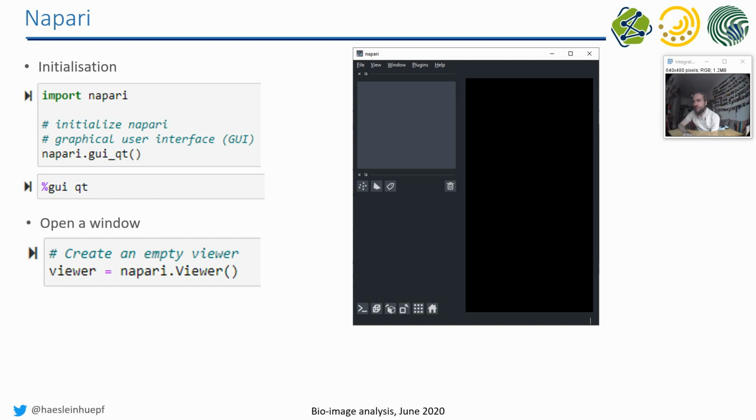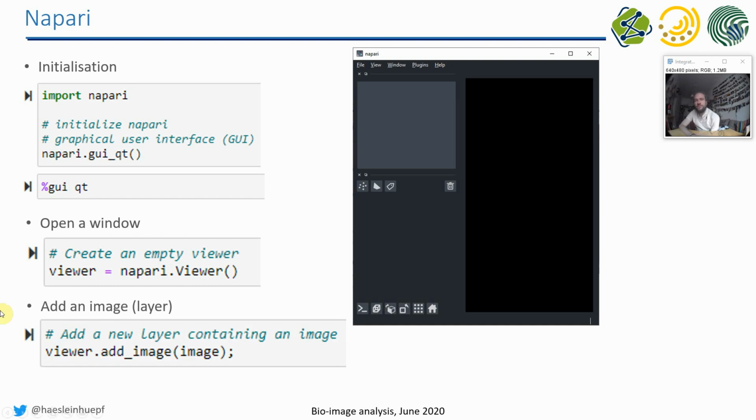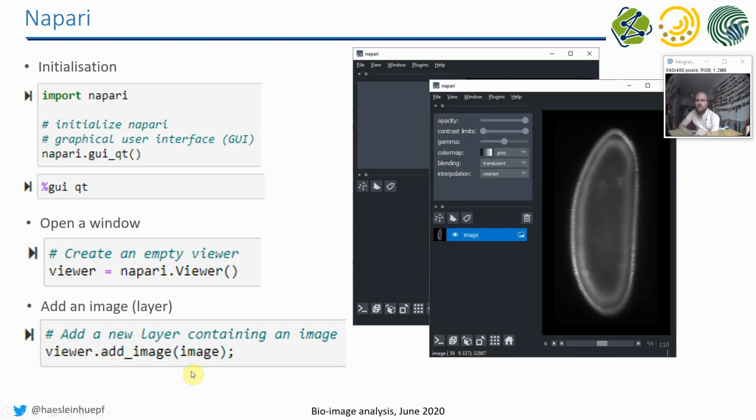And in order to show an image in there, you just say viewer.add_image. If you remember, I introduced object-oriented programming last time. So this is apparently something like a class, an abstract representation of a viewer. On this viewer, which is initialized here, you can call operations, for example, for adding an image to the viewer. And then it will actually look like this.